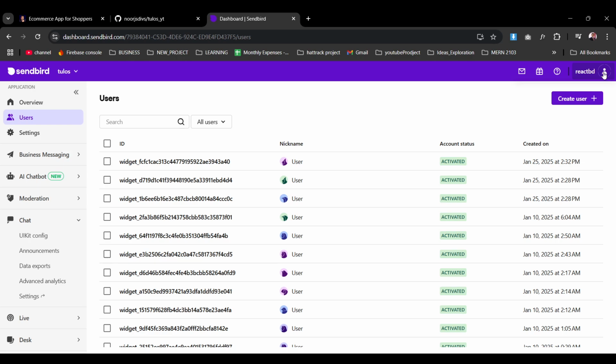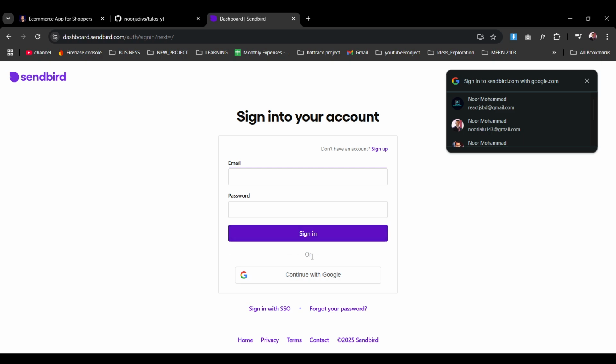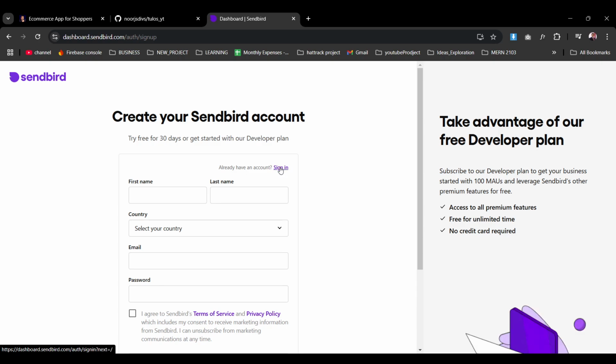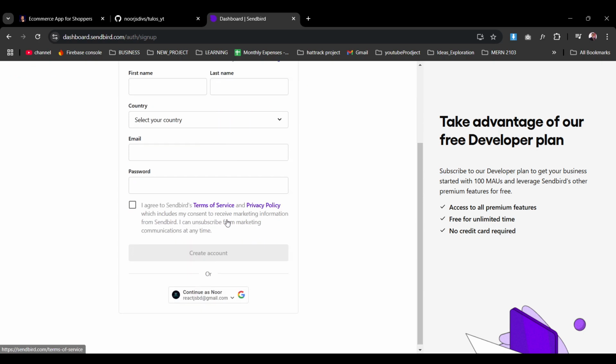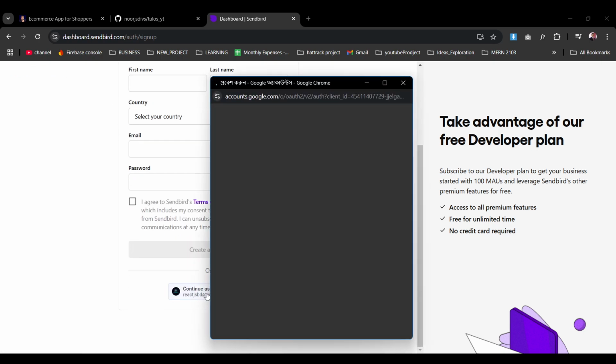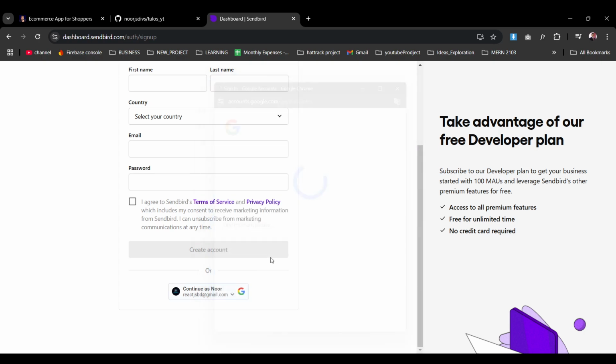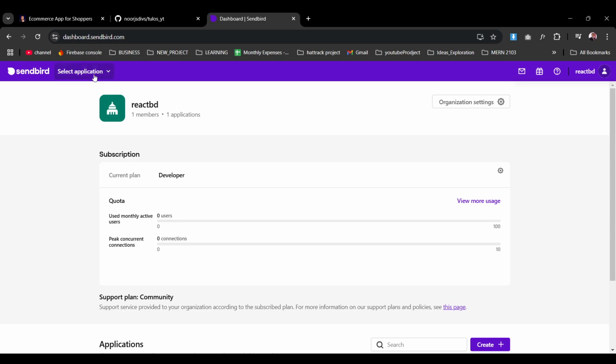So what I'm going to do is sign out from here. To start, as you see, you can just continue with your Google account, or you can sign up from here. This is very simple and easy. I'm going to continue with my same account, and after successfully signing in, you will come to the dashboard of your Sendbird account. Here I've already chosen some of the organization settings you need to set up. It's pretty simple.